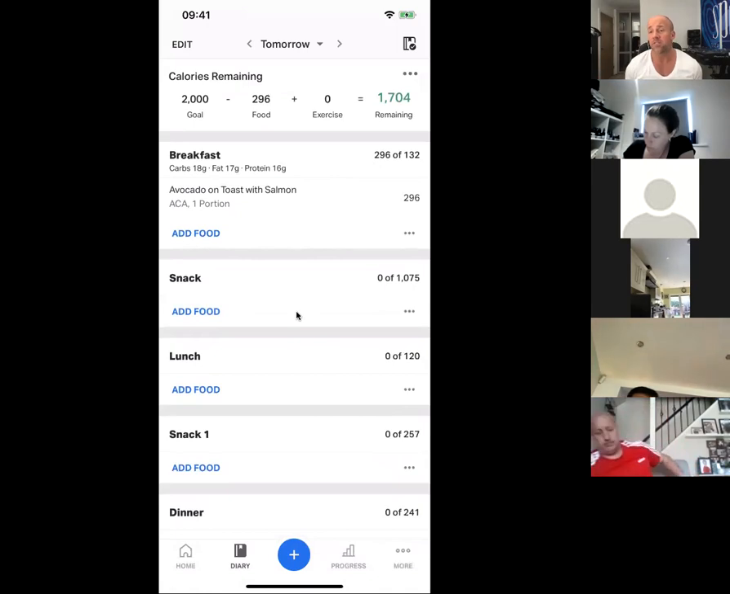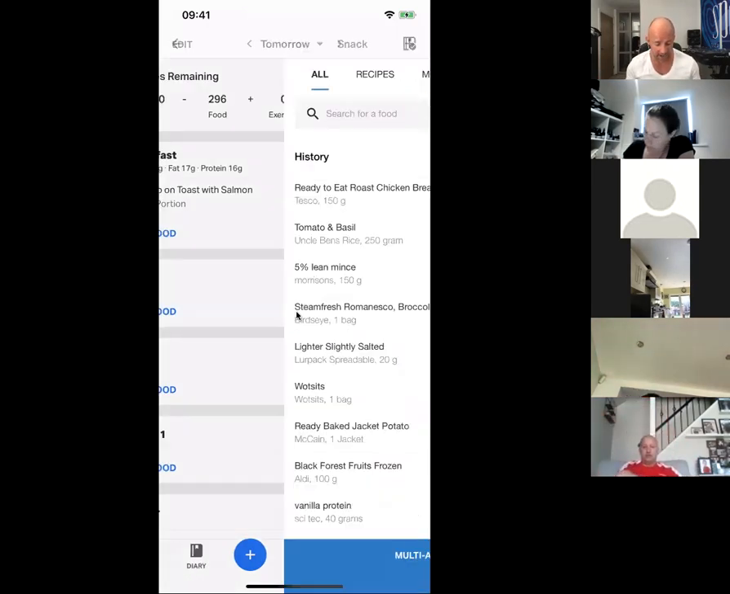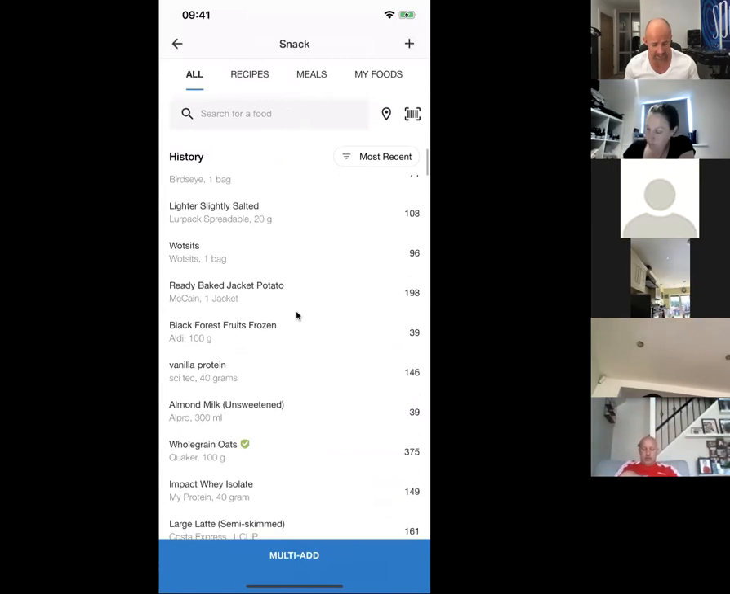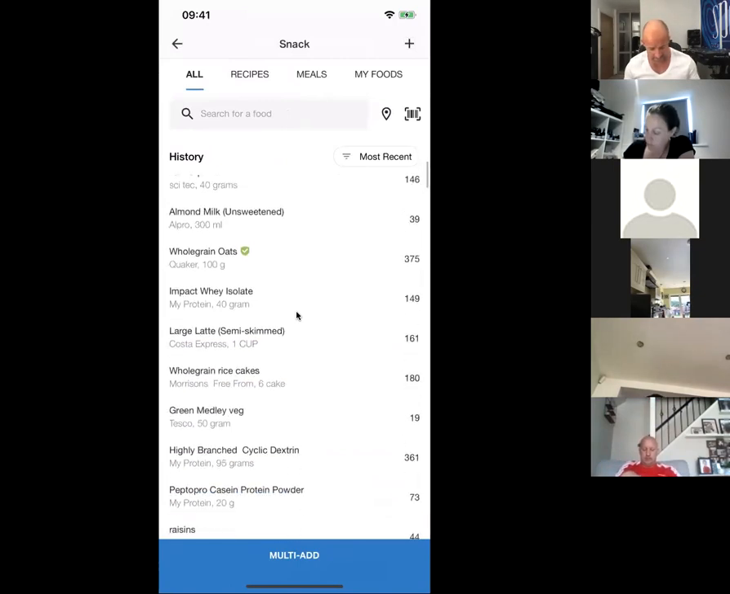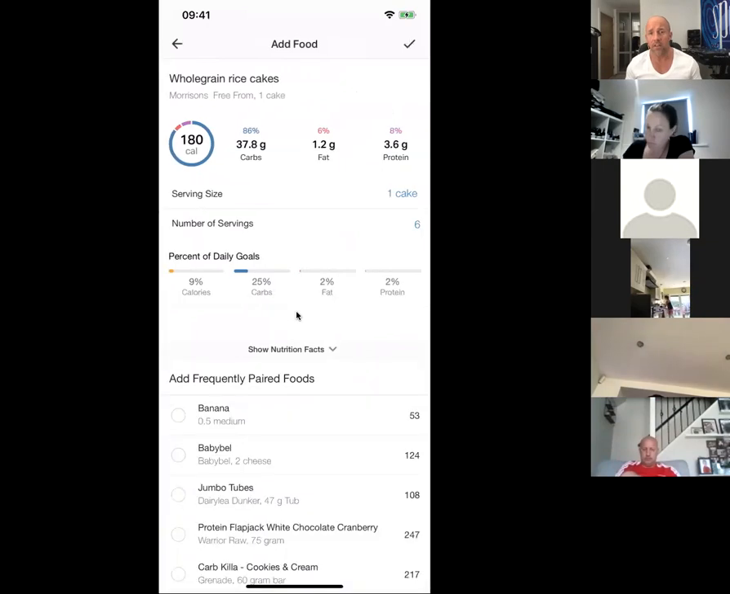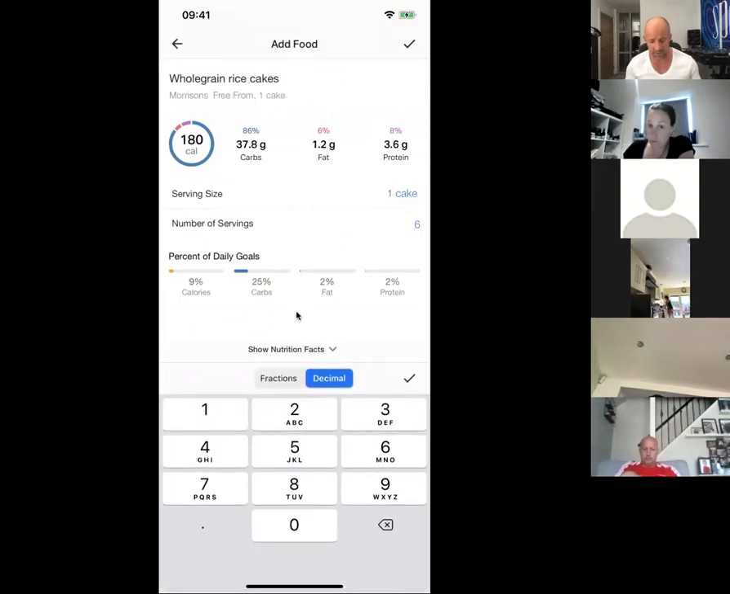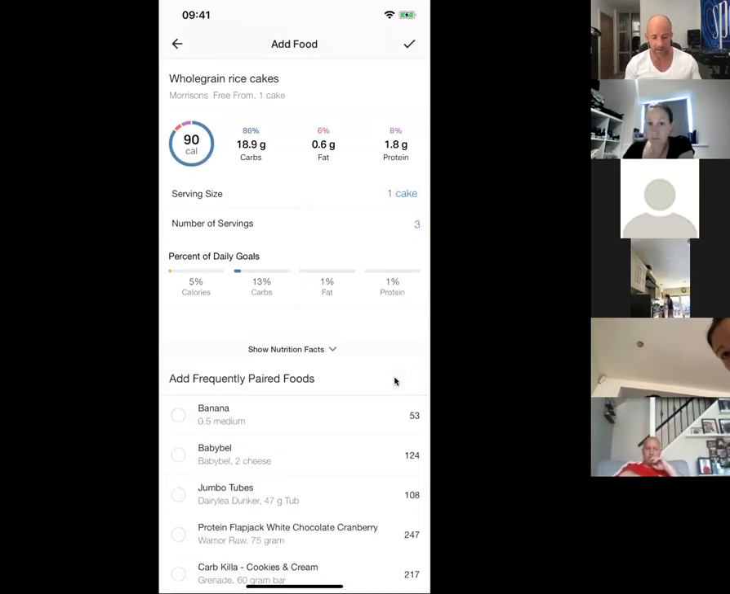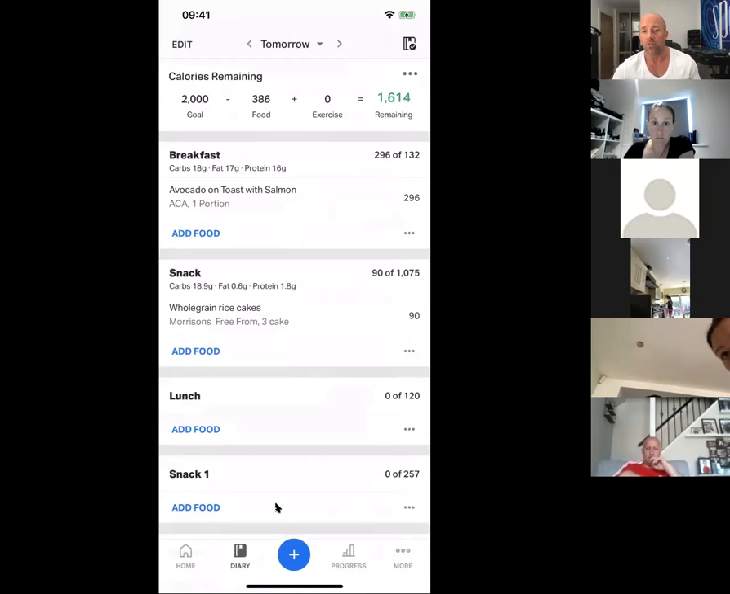So just for the purposes of this, I'm just going to show you something that I have, okay? A really quick and easy snack for me is 3 rice cakes, which are already saved. Again, you can just search and find this. You see mine are whole grain Morrison's free from rice cakes. And I have 3, so I'm going to change the serving size to 3. And then I'm going to press my tick again, and in it goes.